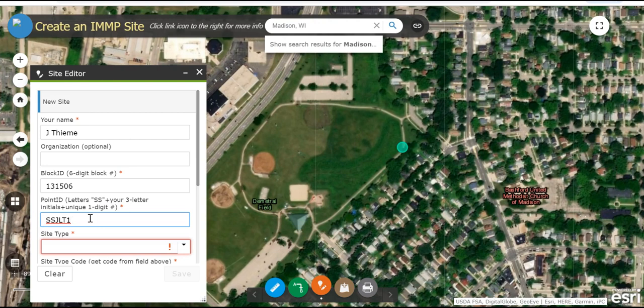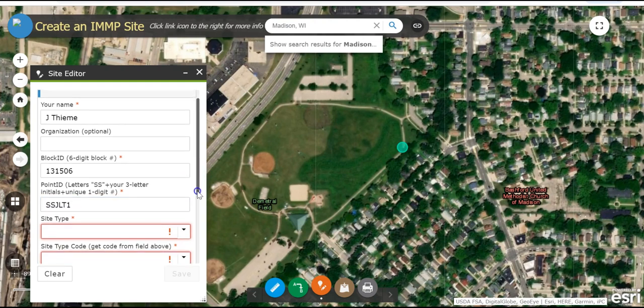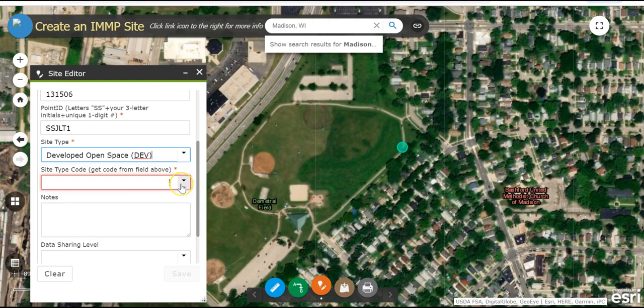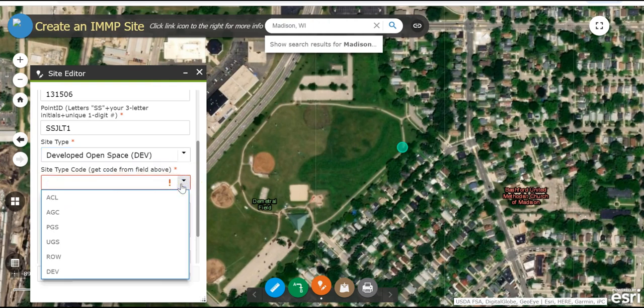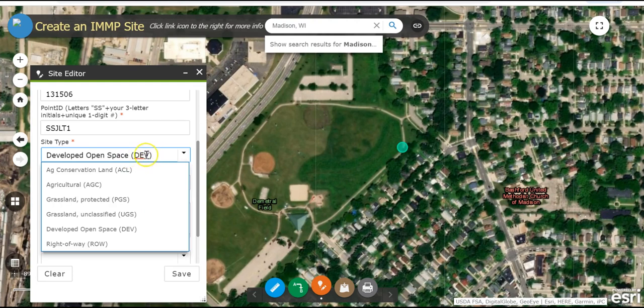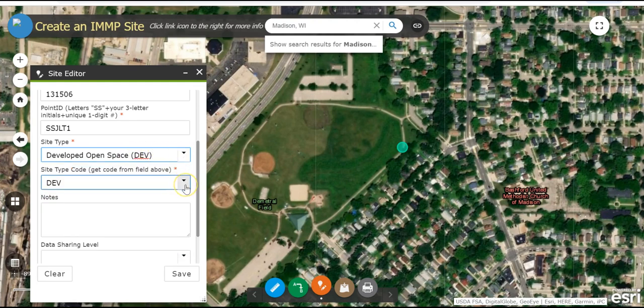Select the appropriate site type and site type code. Here we're looking at a protected parkland in a developed area. This is very much a developed open space. We can get the site type code from the site type drop-down menu that we just selected. This is DEV. Type any notes.